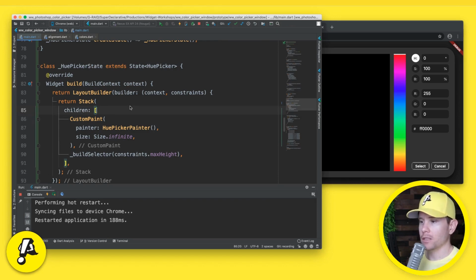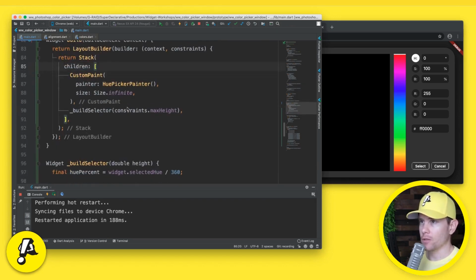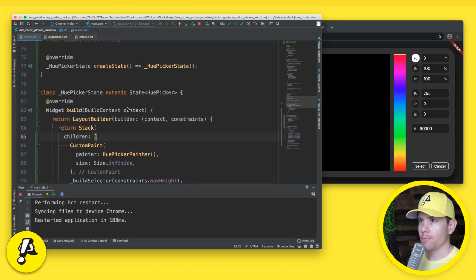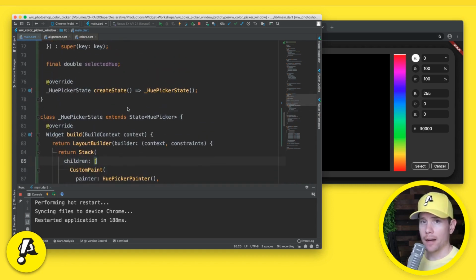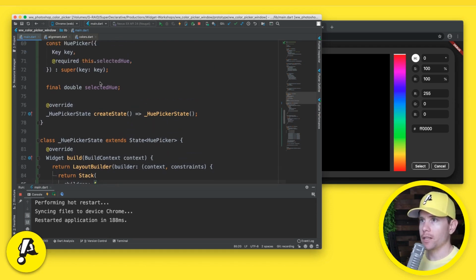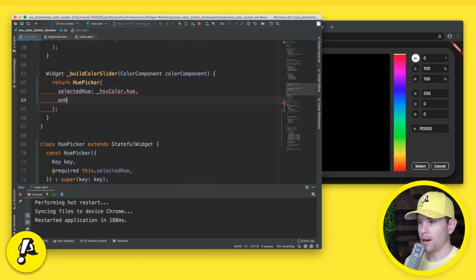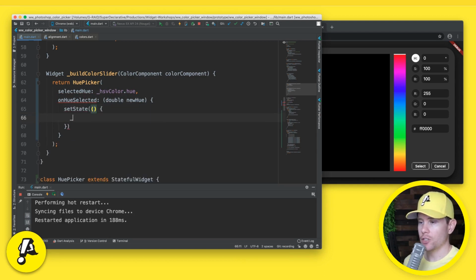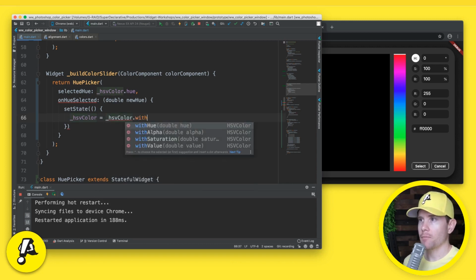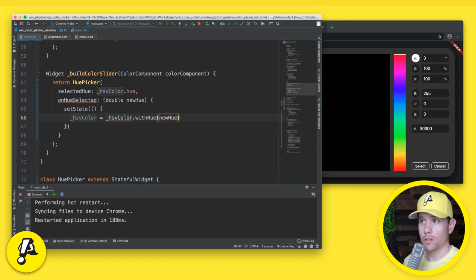get ready for the ability to select one of those values. What we need is a callback. So we don't have the gesture detection in there, but what we will need is a callback. What we need to be able to do is up here in our HuePicker, we need to be able to say on hue selected, we receive some new hue, and then we will set state, changing our HSV color. We'll take that same color, but we will change the hue to the new hue. This is what we want to support.